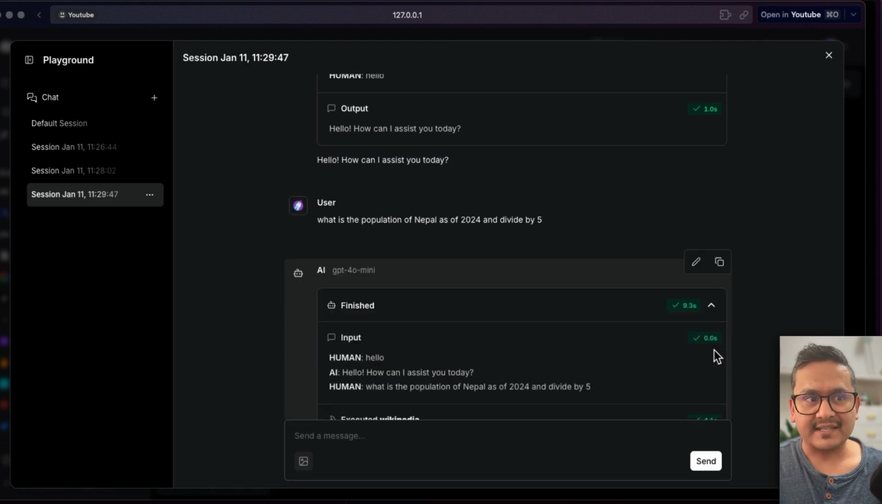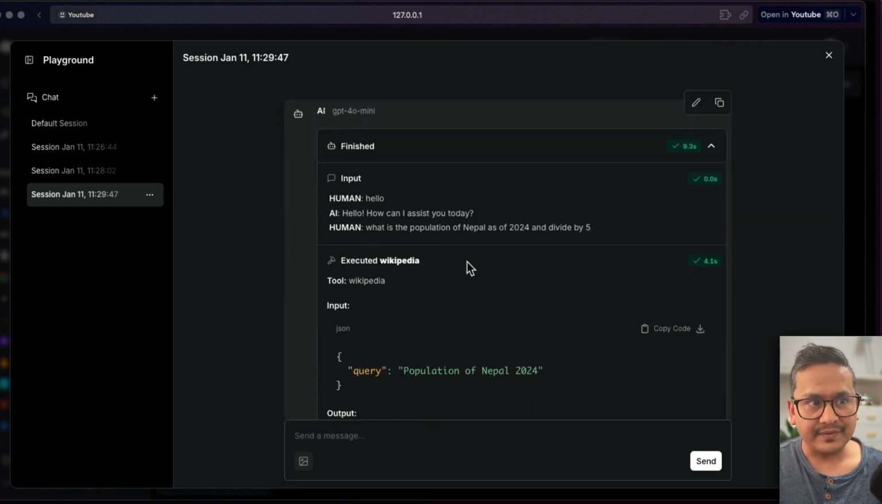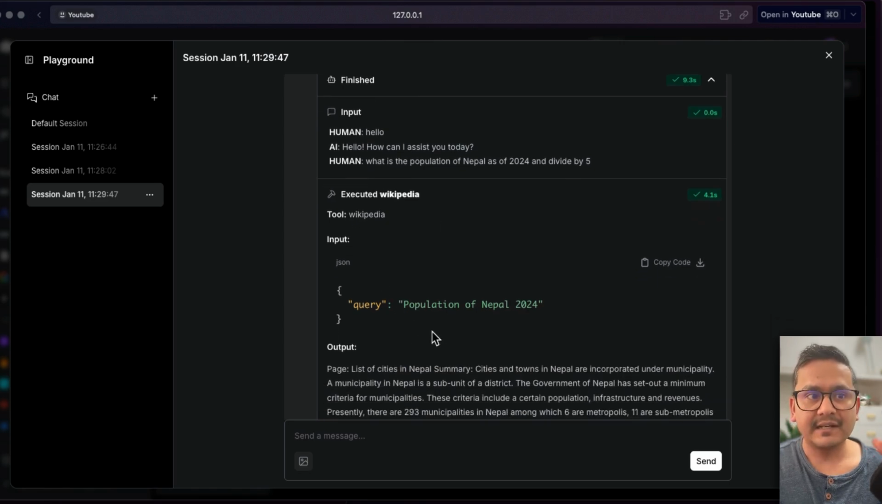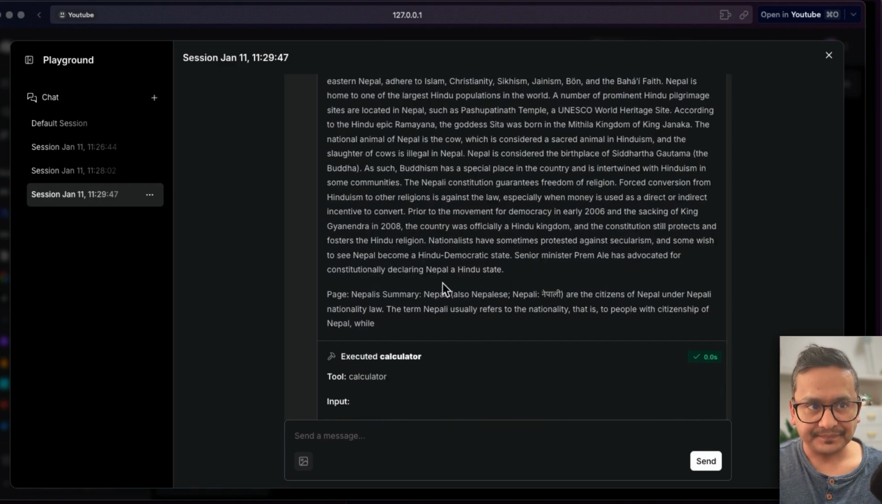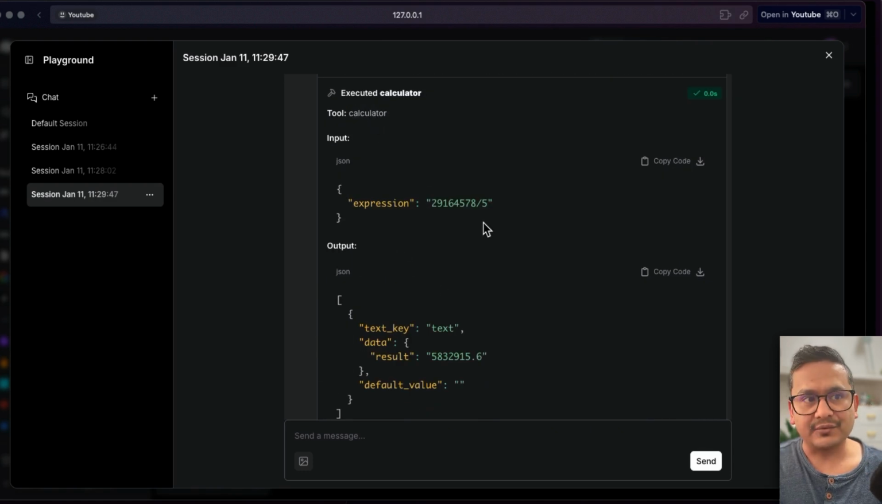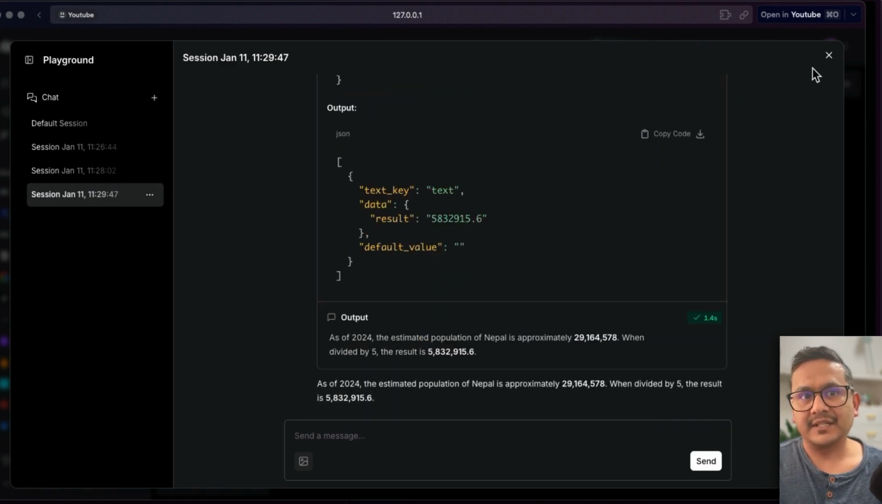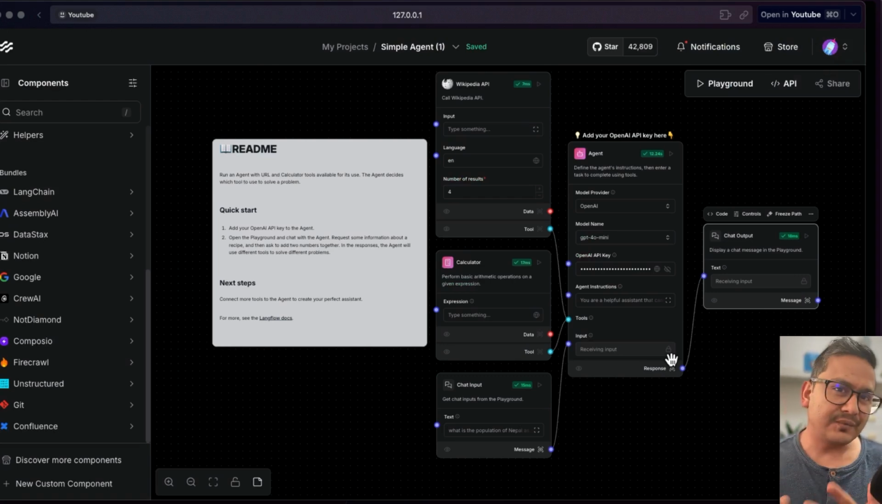Now if you go inside it, that is the history. Before, it used Wikipedia, the demographics of Nepal, and then it used the calculator and found the answer. I hope now you get the idea. Sometimes it might be the agent or the LLM. Sometimes it might not be the tool, but some configuration of the agent.